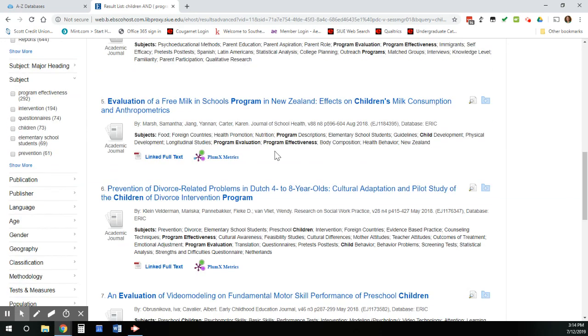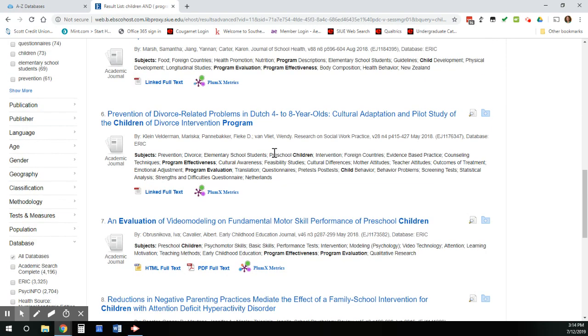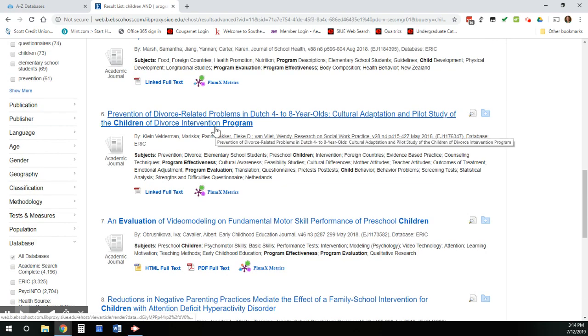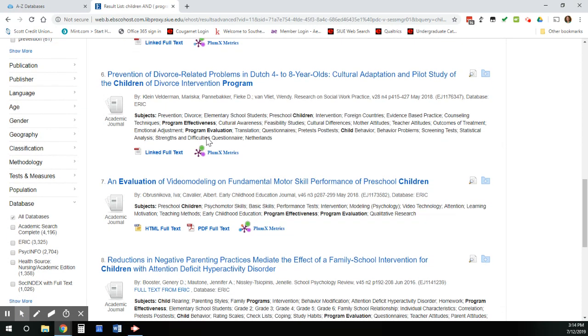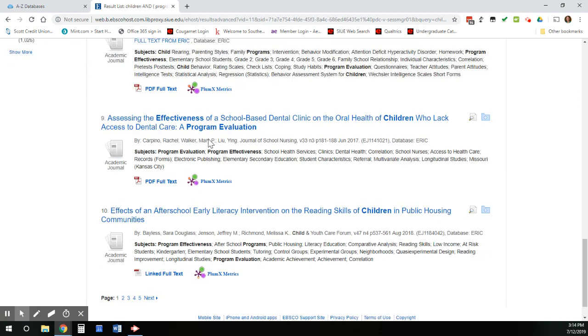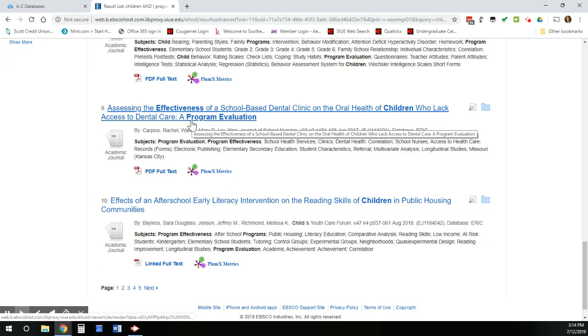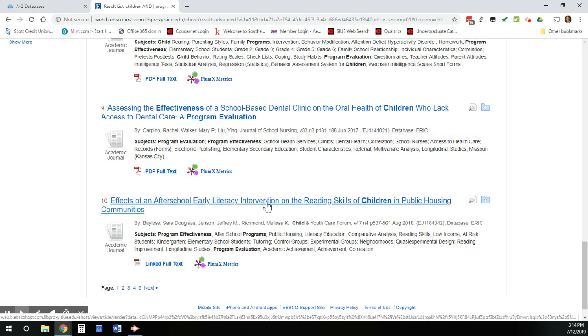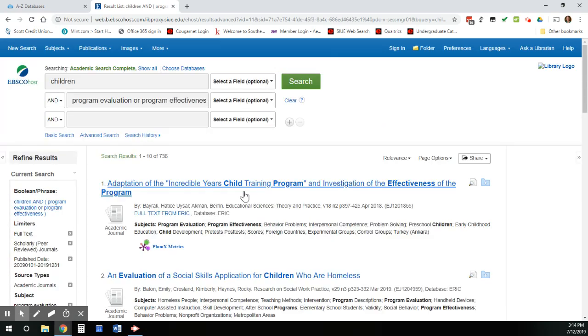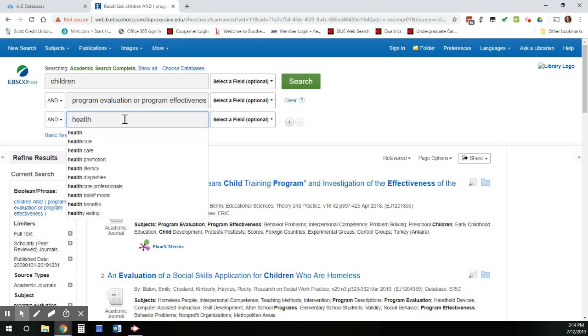So if that's kind of the area that you're looking at, go through these and start to see. If you look at things and you're like, yeah, you know what? A lot of these aren't, divorce intervention program. That's not really very health related. So maybe you look through and you think, okay, this is about dental care. This is about early reading. So literacy intervention. We're probably less interested in that. So is there a way that maybe we just put in the topic of health and see what happens there?